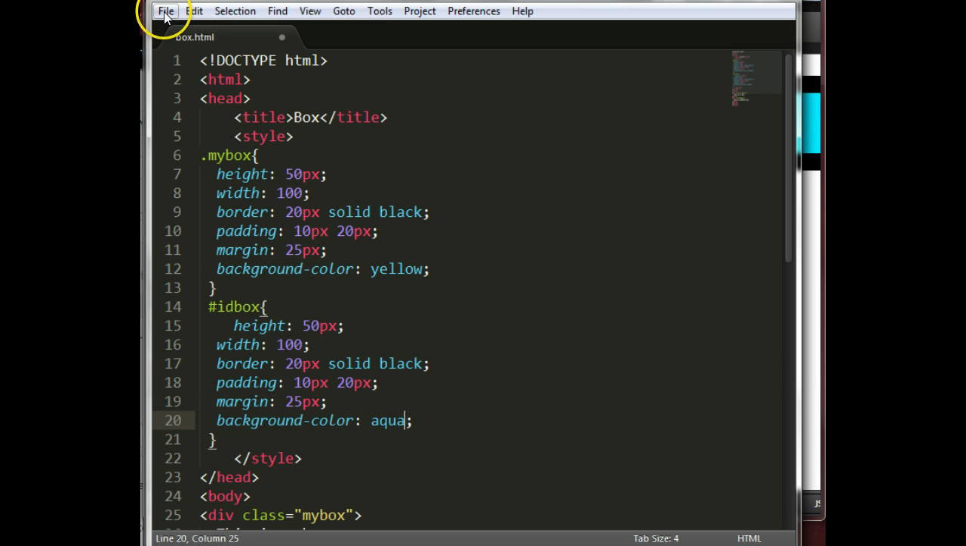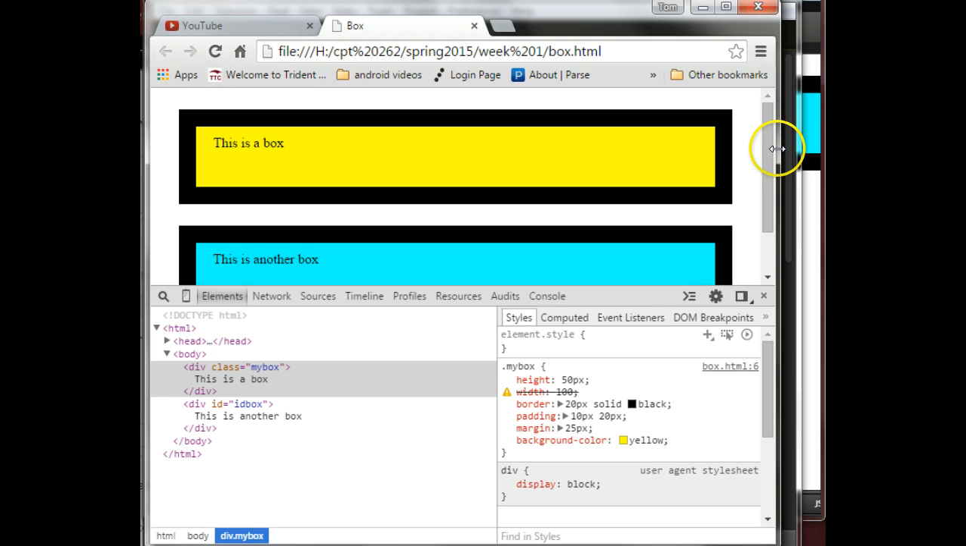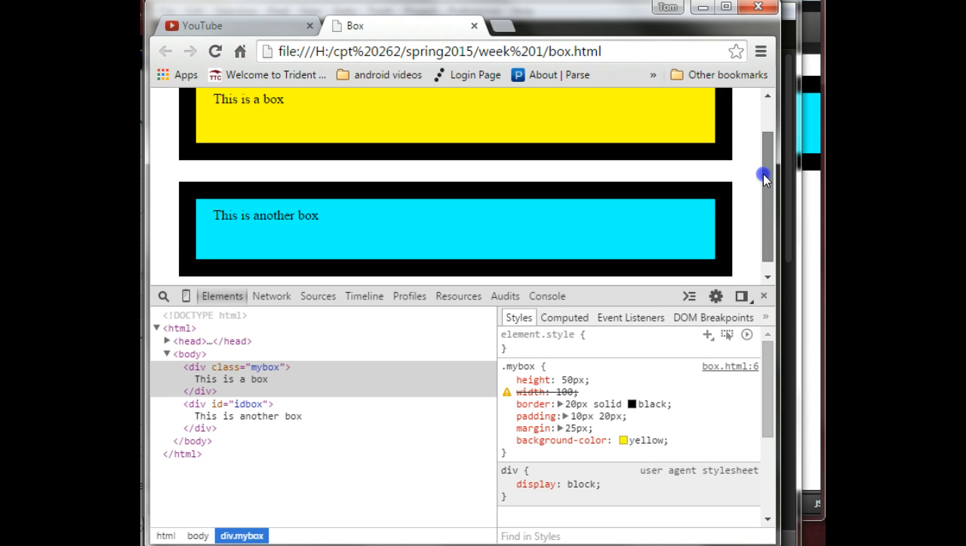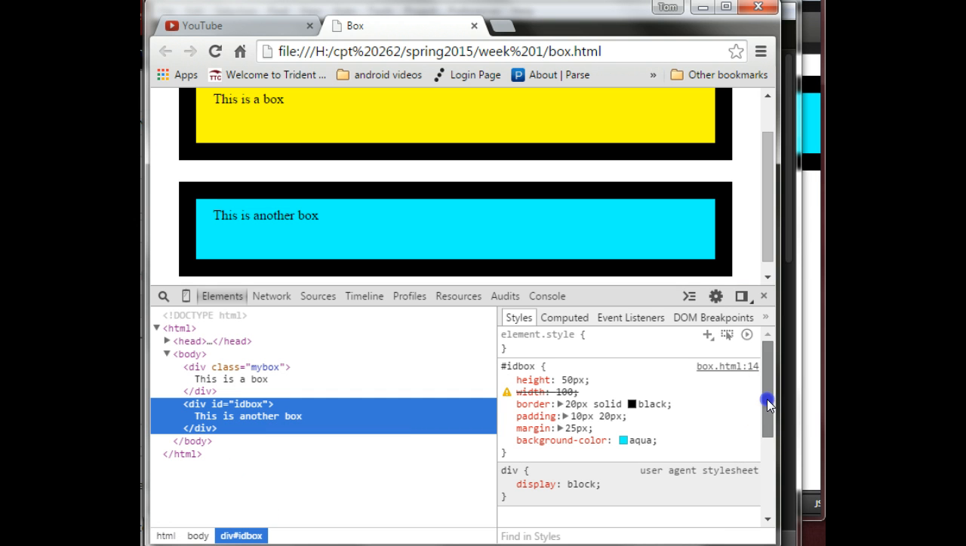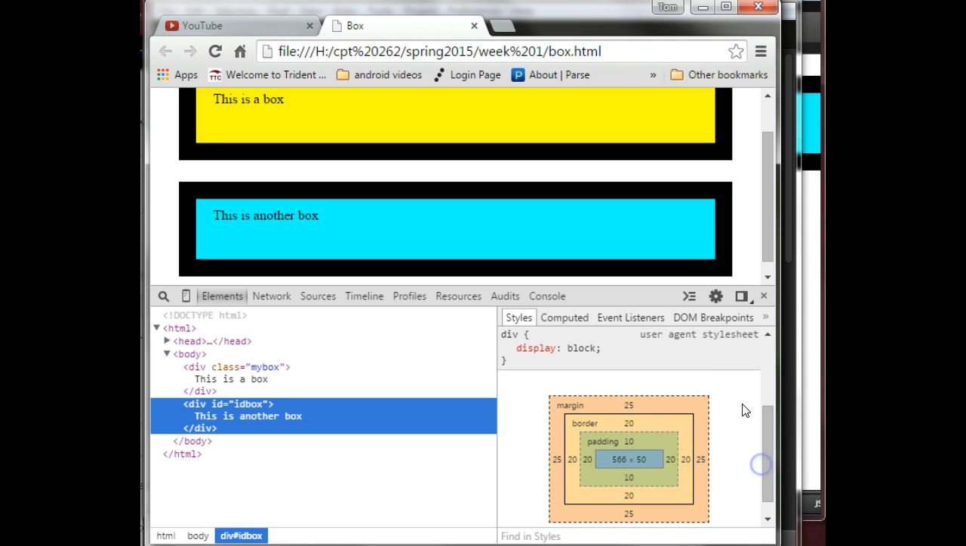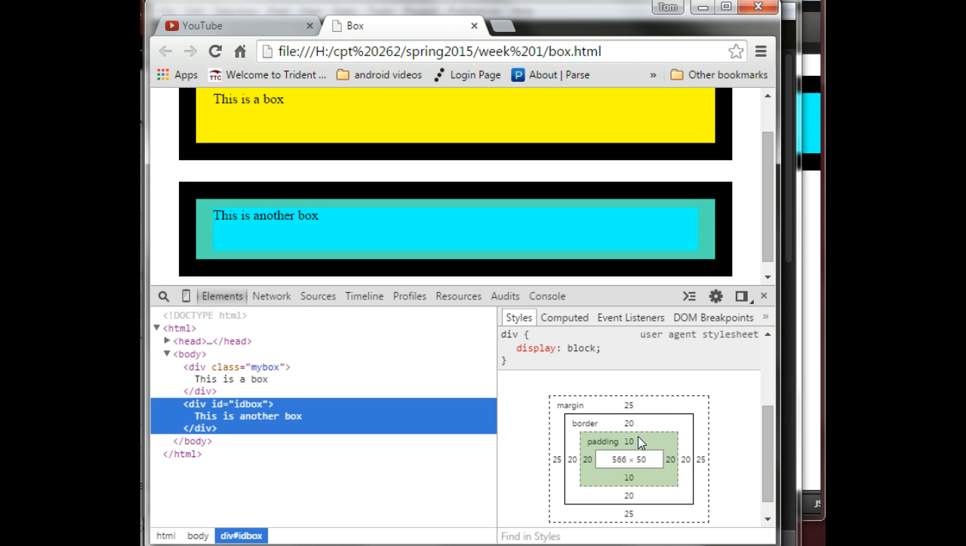Okay, then I'll go ahead and File, Save this. I'll go back to my page here and I will refresh, and there's my second box. Now if I click on this box, I can do the same thing with inspecting the different elements of it. There's my margin, there's my border, there's my padding, there's my content. Excellent. So now you are an expert in the box model.